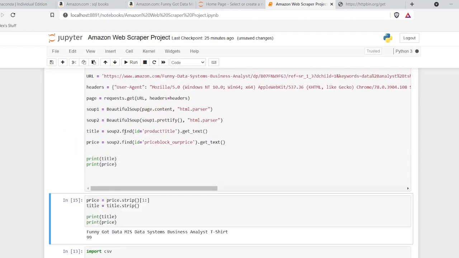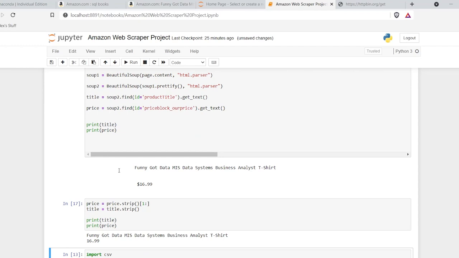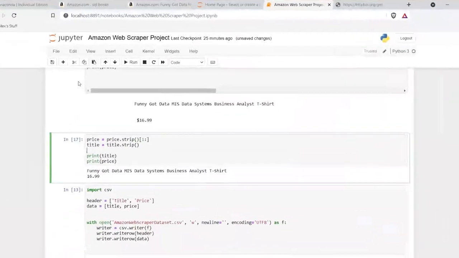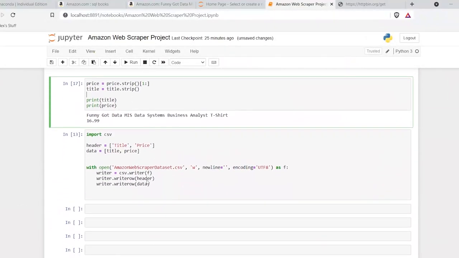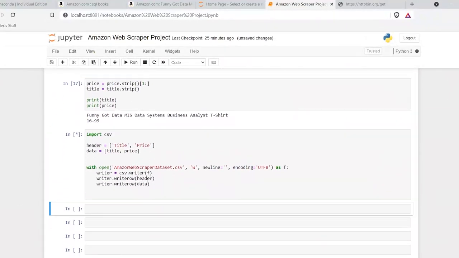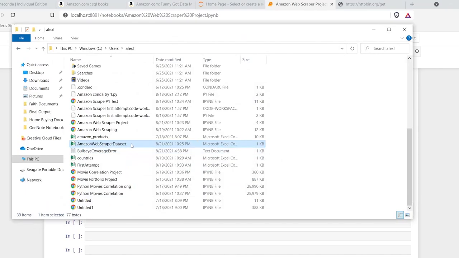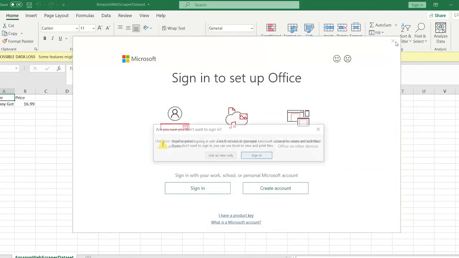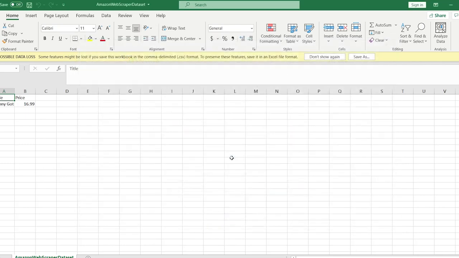So I'm just going to run this again. Now everything's back to normal. Okay, so now if we run this, it's going to overwrite this Amazon Web Scraper Dataset.csv, and it will put the data in properly. So there we go. Oh, geez. Guys, this is embarrassing. I'm embarrassed.